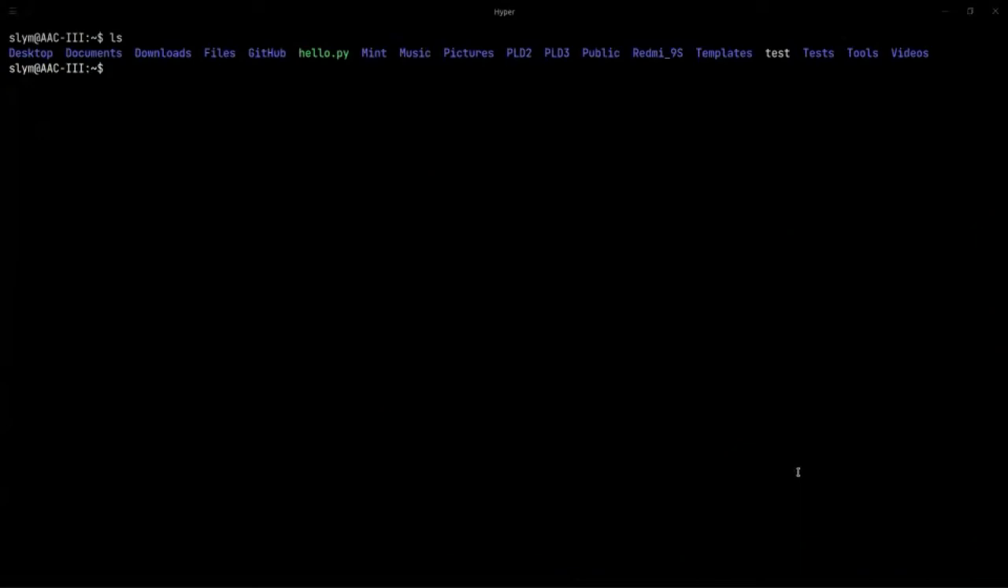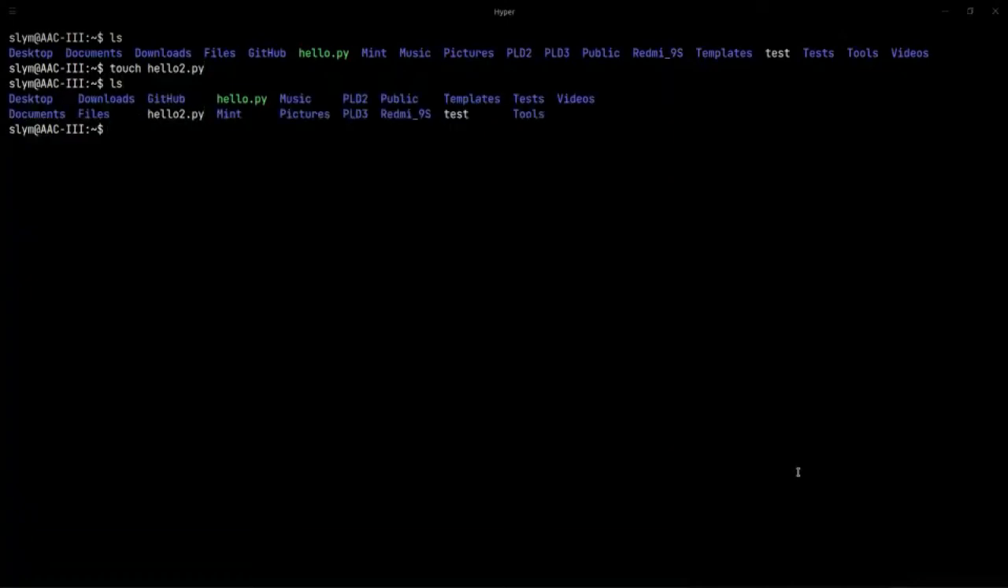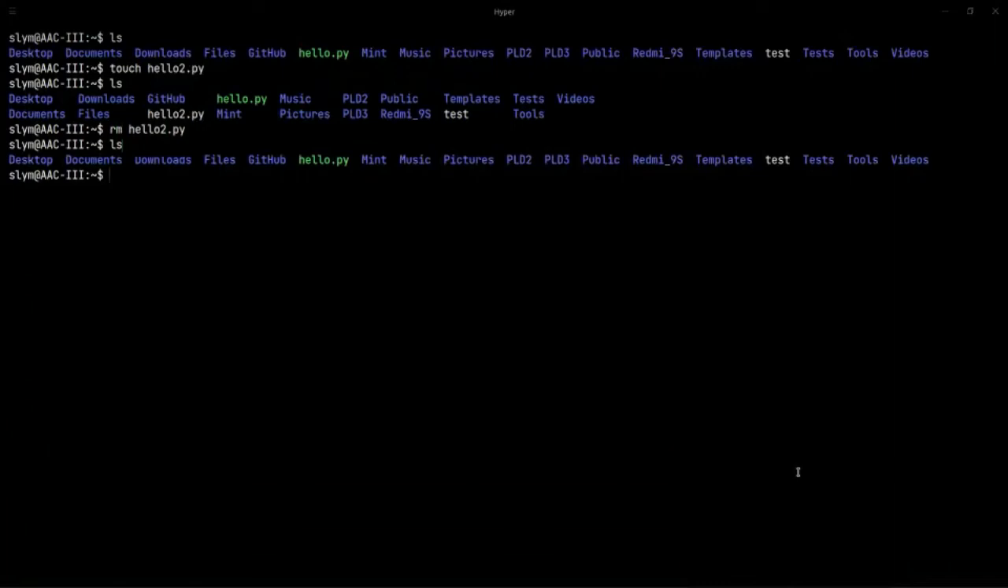So if I quit this, let's reset this and ls. I want to delete this file now, hello.py. Let me just create another file first. Let me touch hello2.py. If I want to delete this file now, and I say rm hello2.py, it just deletes it. It doesn't tell me anything. It's just gone. I have to do ls to see if it worked.